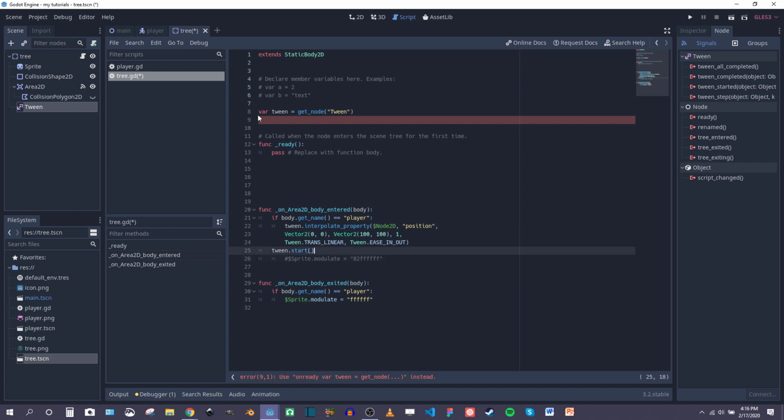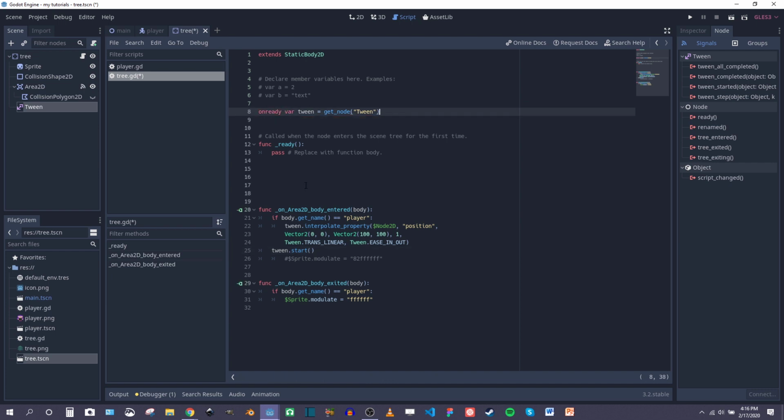Oh, so it looks like we need to use onready, because we're trying to get a node. We want to make sure it's actually there before we try to call it. There we go.